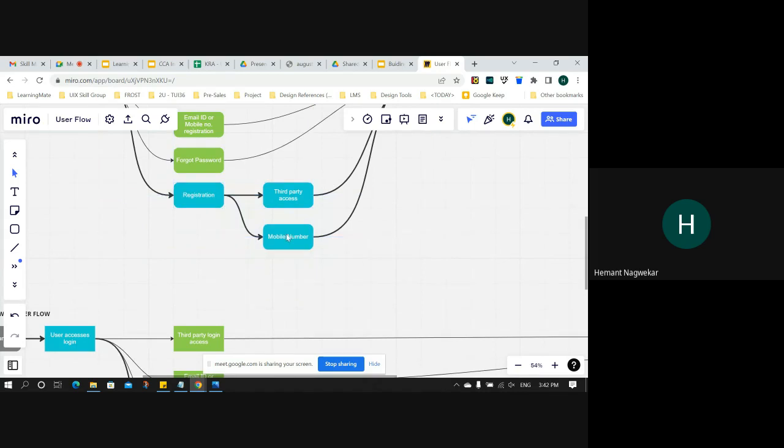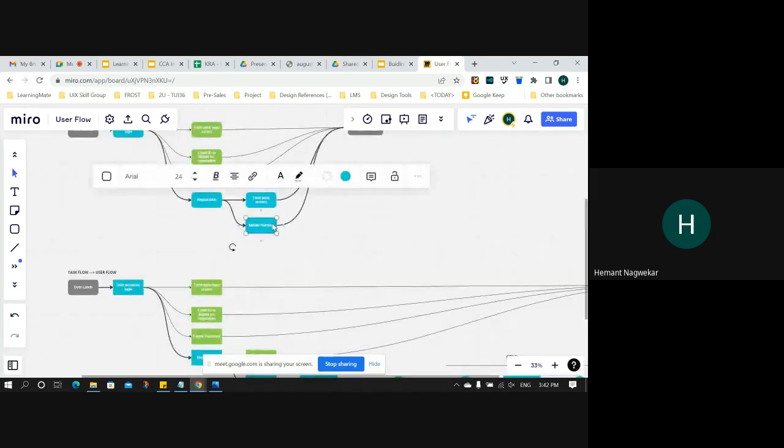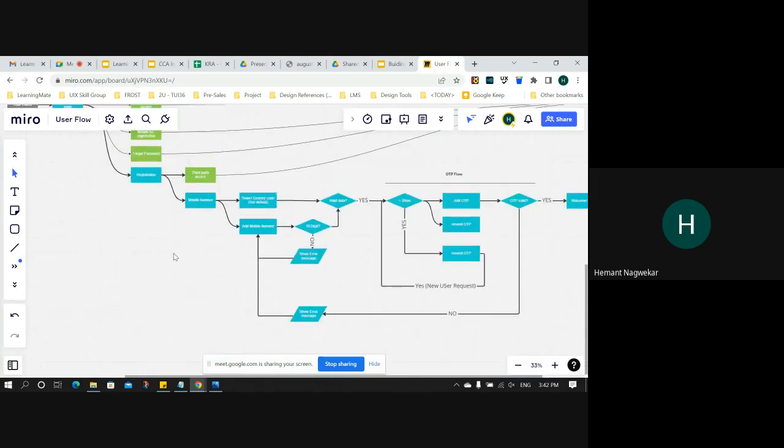When you enter the mobile number, you have a choice to figure out whether this entire sequence will come inside the same registration page, or whether I need to create a separate page for the mobile number. Okay, because there is an OTP, remember that.